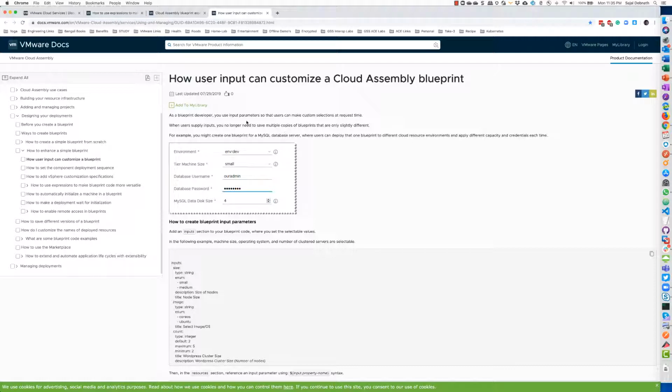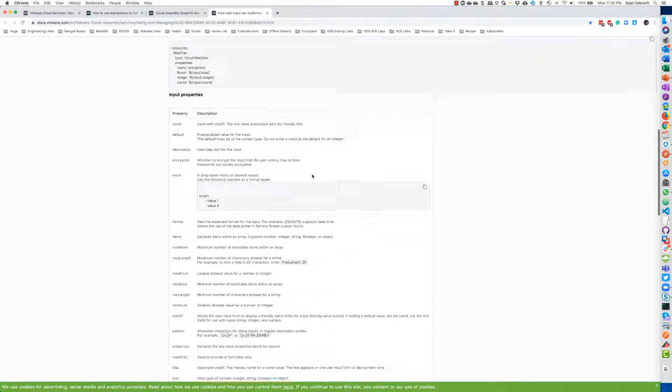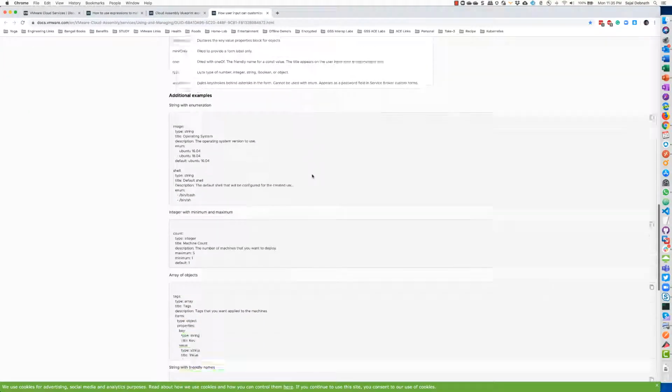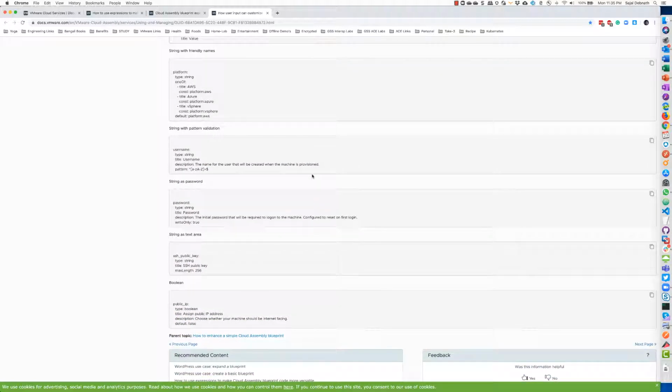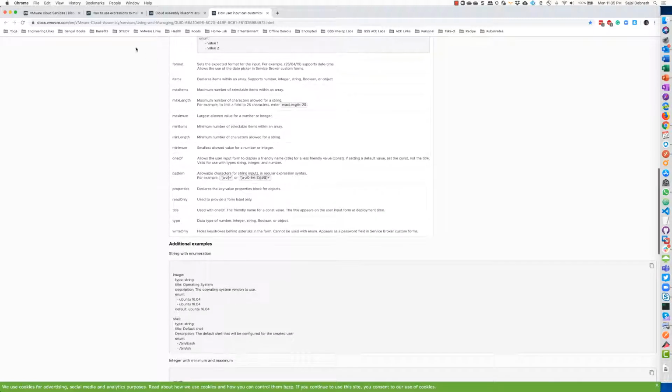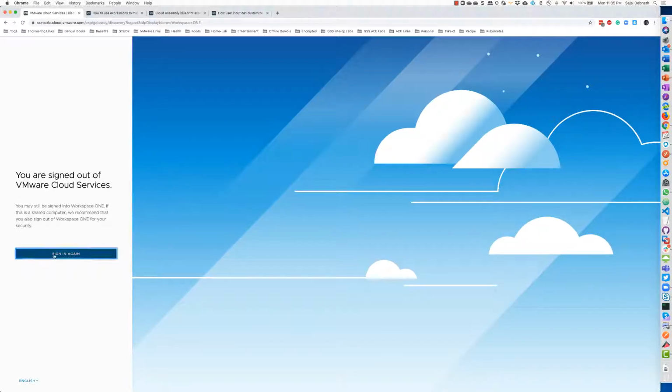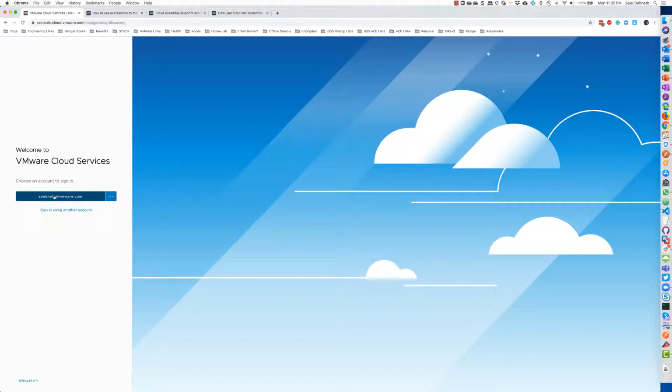And then the last one is how user input can customize a cloud assembly blueprint, where it gives you certain examples and then shows what are the things that you can do through example. So this portion of cloud assembly documentation is really extensive and really, really helpful. Okay, so definitely go ahead and have a look at that.